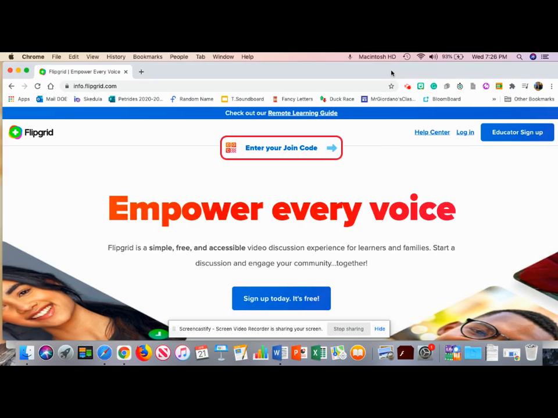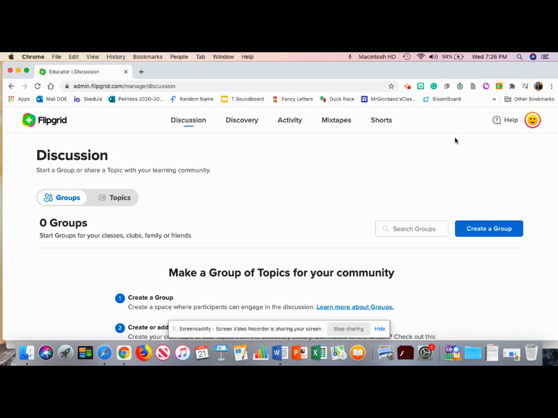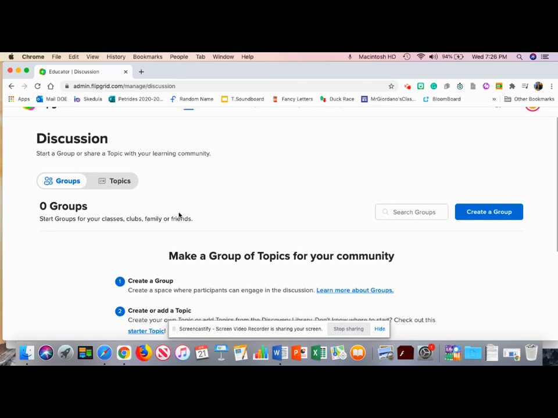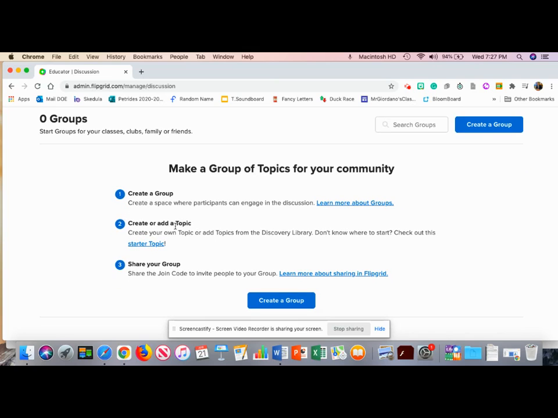So what we would do in order to activate a Flipgrid is to first go to info.flipgrid.com, and from there we're going to log in. You can log in under your school domain or your @schools.nyc domain. You can select which one you want to link it with. And once you log in, you'll see this page where you can begin to think about your groups. Now, your groups, what that really means is your classes and which classes you want to create a group for, then thinking about adding a topic.